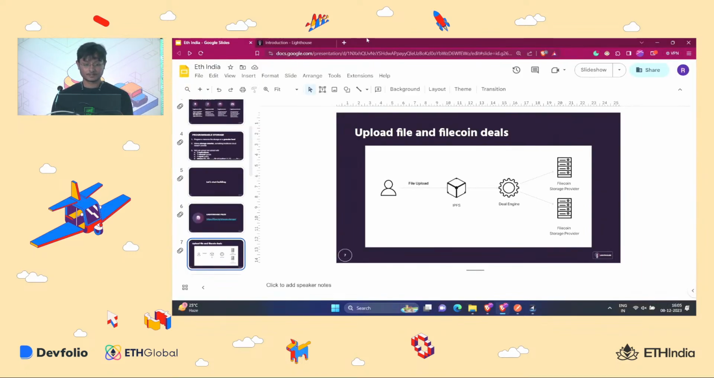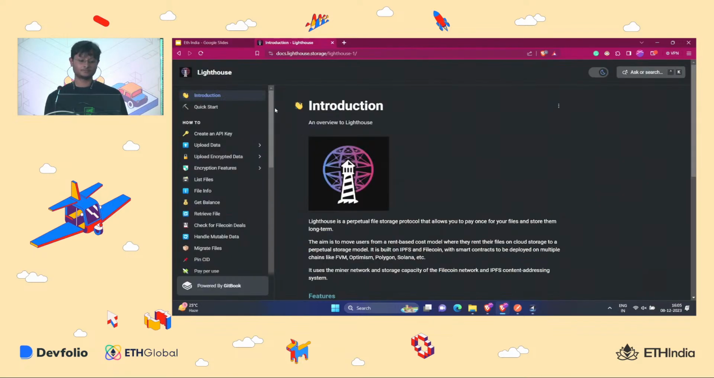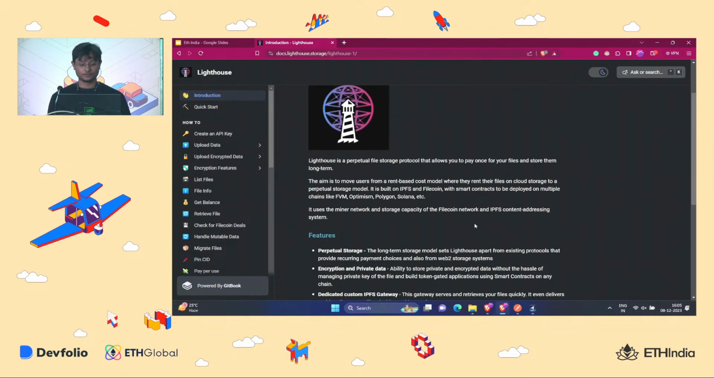So now let's go to the documentation. You can go to docs.lighthouse.storage. You can have a brief overview in the intro section.